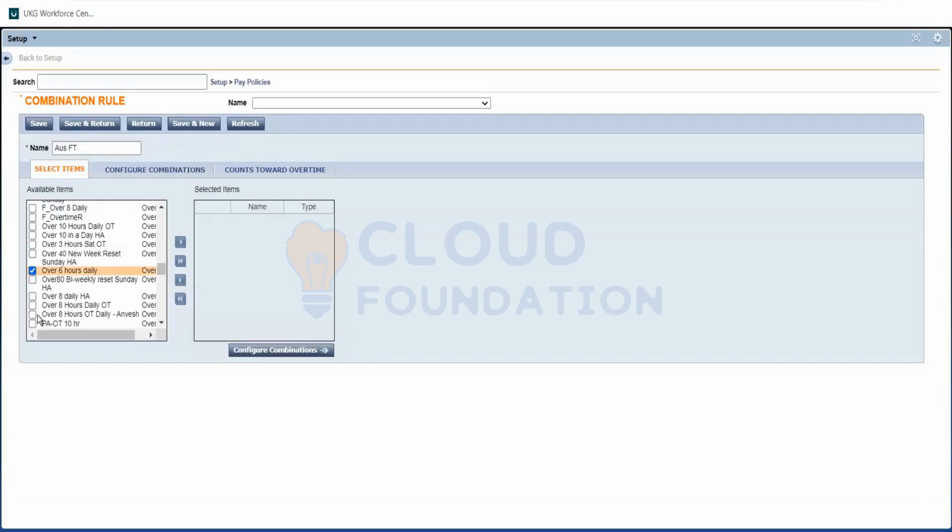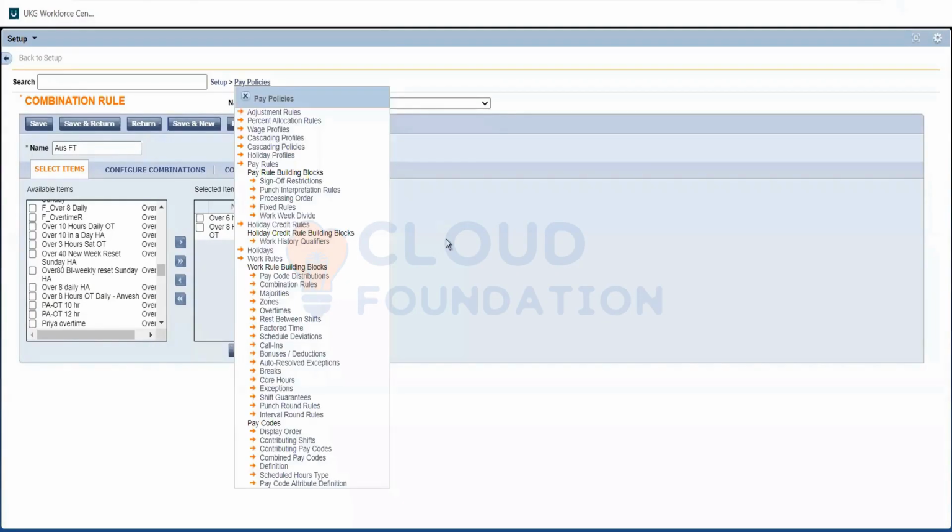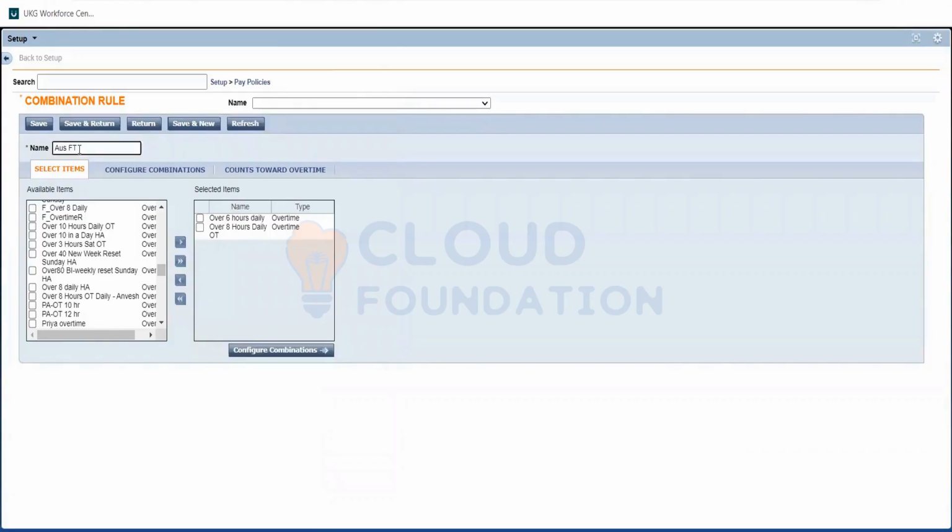Over 6 hours daily and over 8 hours daily working. These are the two items which we created. Clear what I am doing? I have selected combination rule in the pay policies, clicked on create new, and in that new I have given the name for it here.